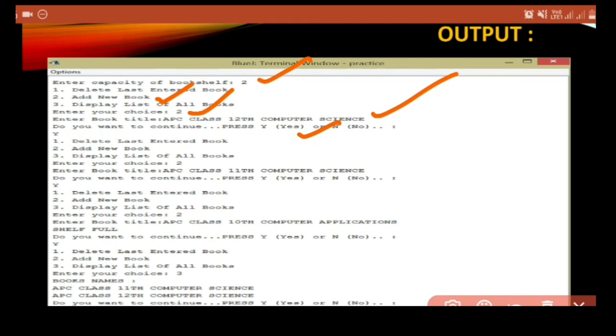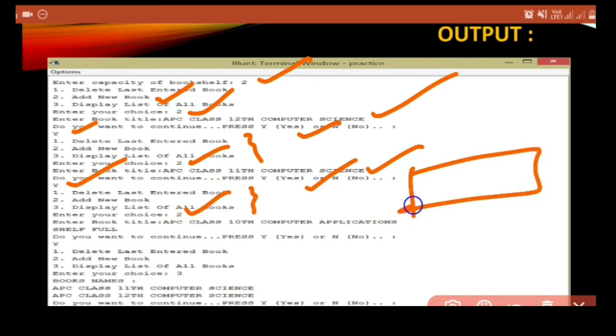Then if I want to continue, the menu will be displayed again. What do you want? I want to add again. Then the title comes: ISC Class 11th Computer Science. They're going to ask me whether I want to continue. Yes, I want to continue. Then the menu appears again. I told them that yes, I want to insert an element again, but the capacity of the array is 2, means we have 0th location and 1 location, so we have capacity 2.